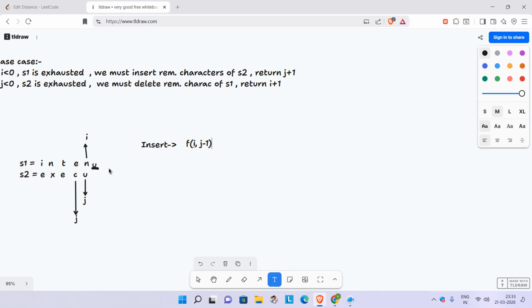So since we are inserting this, we assume we are inserting a virtual character there. We assume our pointer is already virtually pointing at it, and after inserting, our i is going to the left, but it is already in that position, so no need to update our i pointer, but the j pointer updates. So this is the case when we are talking about the insert operation.